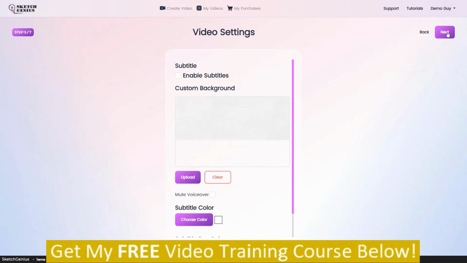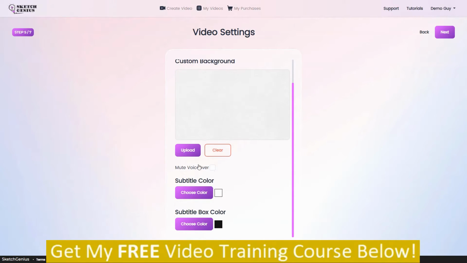Step 5, video settings. Now these can vary from template to template, but in general, you have a lot of the same options. Up on top, we have enable subtitles. If we check this, it's going to add subtitles to the bottom of your video. You can control the colors of those subtitles, the text the subtitle is going to be in, and the box around it.